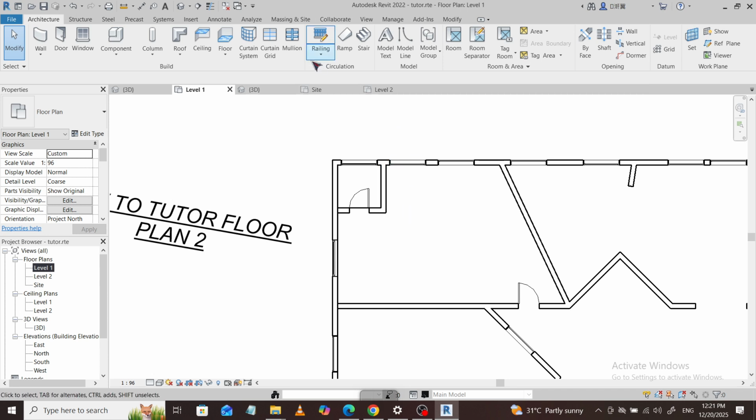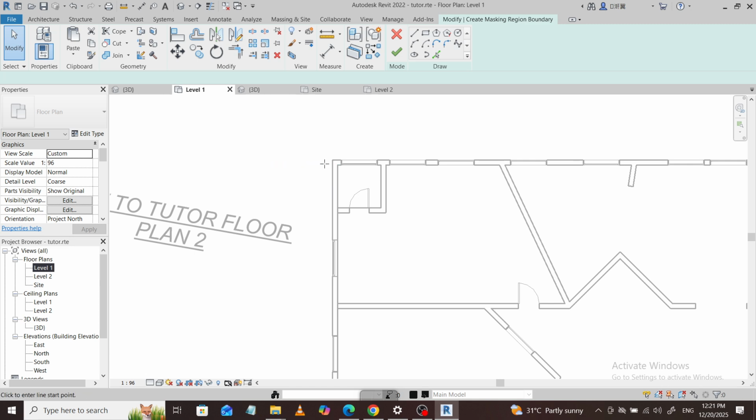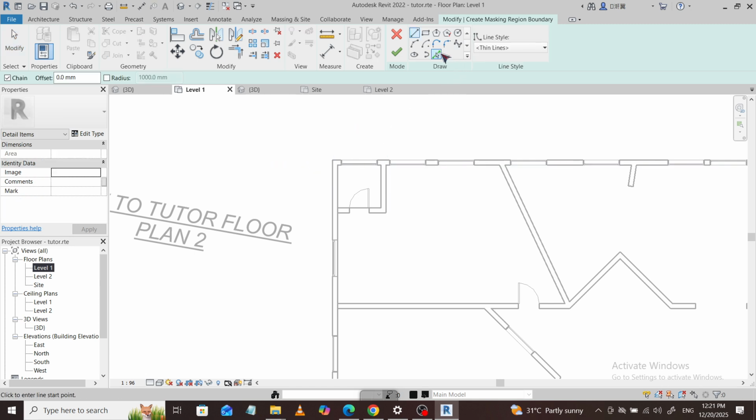Next, head to the Annotate tab, open the Detail panel and click Masking Region. This activates sketch mode and brings up the drawing tools you'll use to outline the area to be masked. You'll see options like line, rectangle, circle, arc, and pick lines. Revit requires a closed loop, so make sure the boundary connects from start to finish without gaps or overlaps.